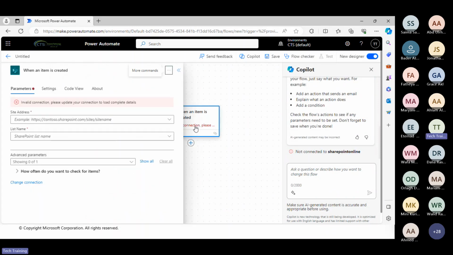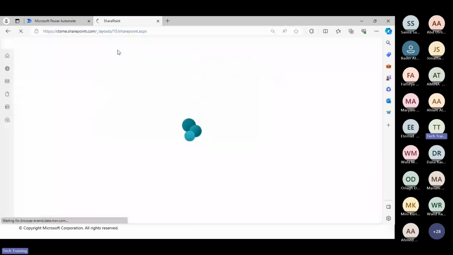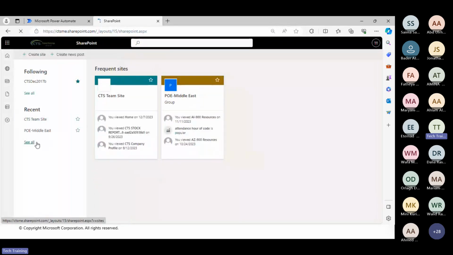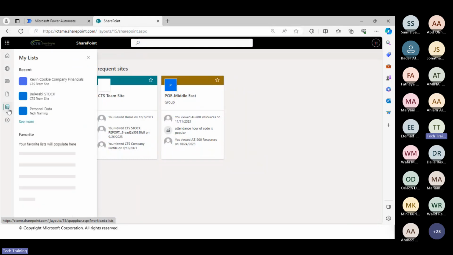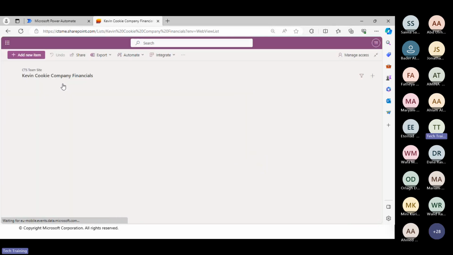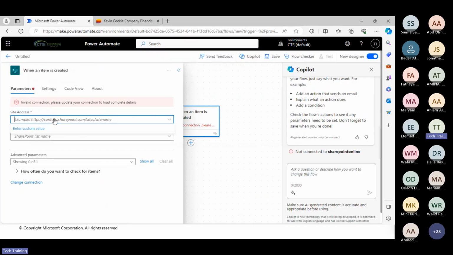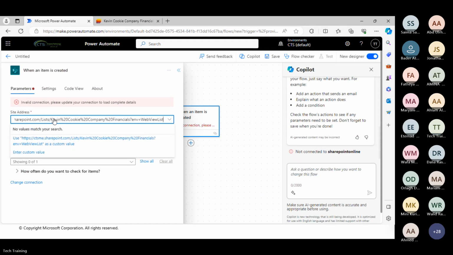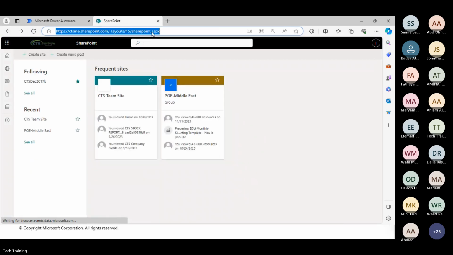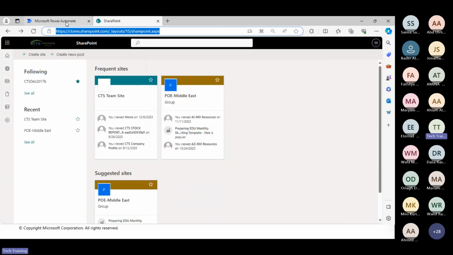What's your problem here? Invalid connection. There's something wrong with my environment. Let me see the SharePoint site that I have. Is it accessible? Yes, it is accessible. Let me see my lists. I select this one. Let me take this address to the automation. This is the address of my SharePoint.